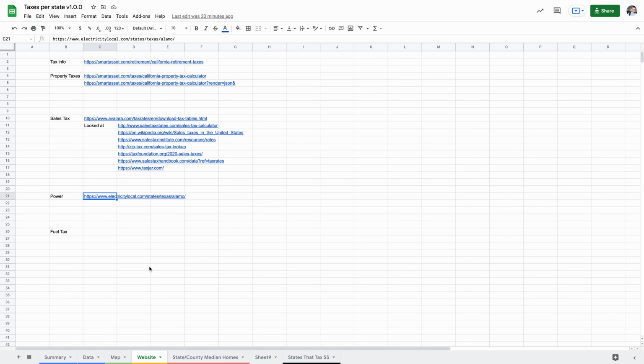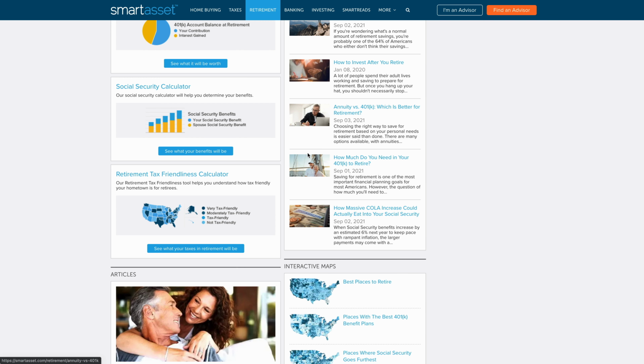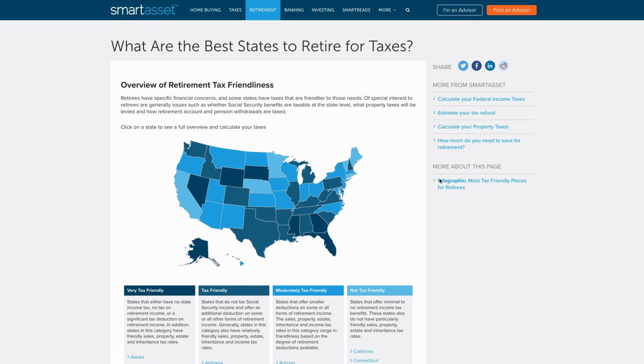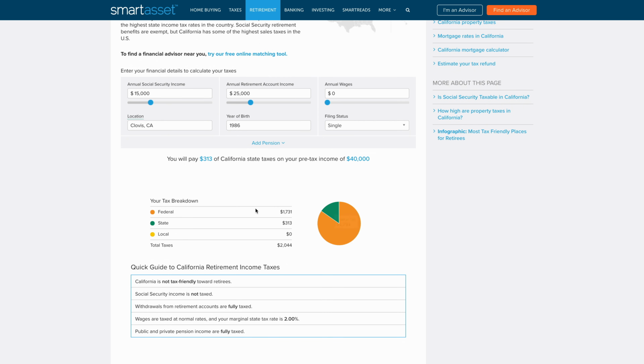Mainly it's, let's go to here, Smart Asset, for state and federal taxes, and then property taxes as well. If we go look over at Smart Asset, if you look at their retirement tax friendliness calculator and you enter your information depending on your state, let's go with California, they'll show how much your federal tax is and also your state and local and total tax, and then it will show if it's tax friendly. And here it's saying it's not tax friendly, but the spreadsheet might show otherwise.